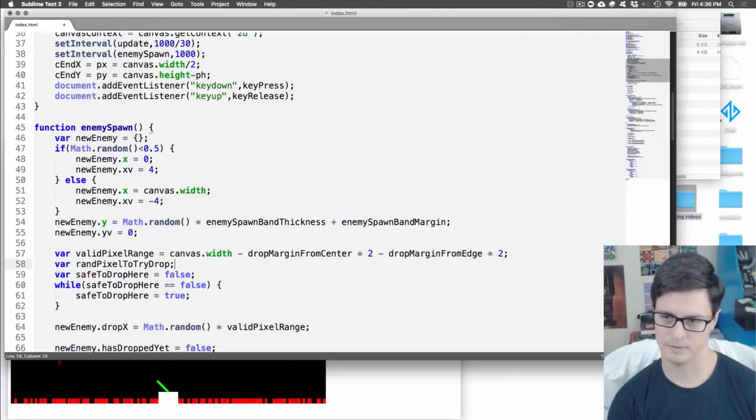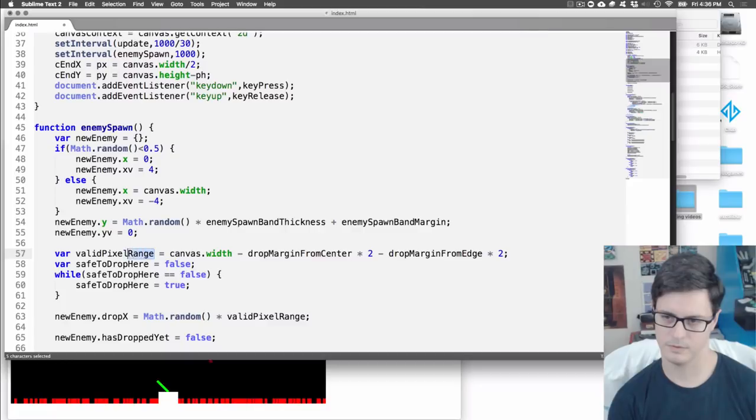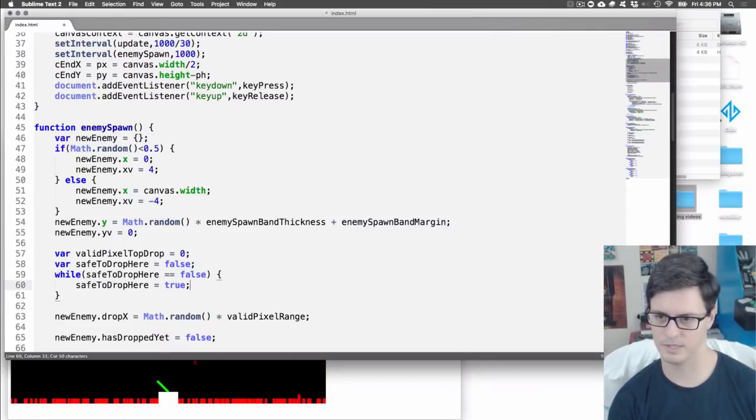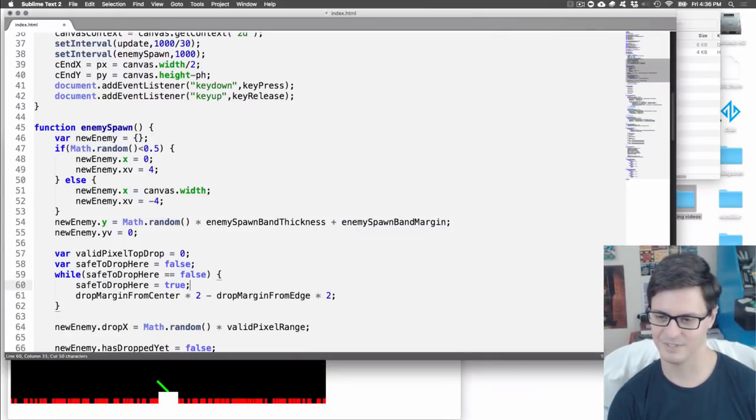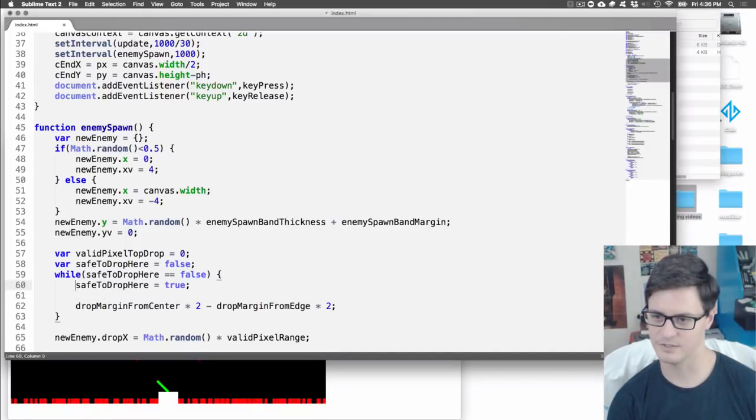Okay, there we go. So then we'll assume it true. Bad pixel to drop, and it doesn't really matter what it is initially. There we go. Now we're starting to make some sense. Yeah, so we're just going to randomly pick a spot until it's valid. So valid pixel to drop. Let's throw an X in there since it's our X position.